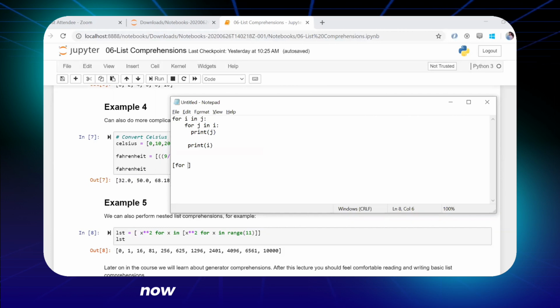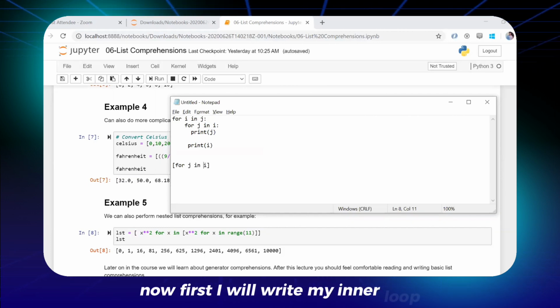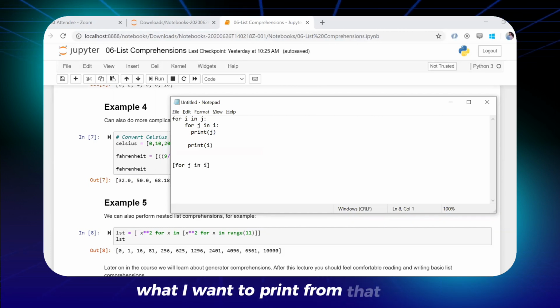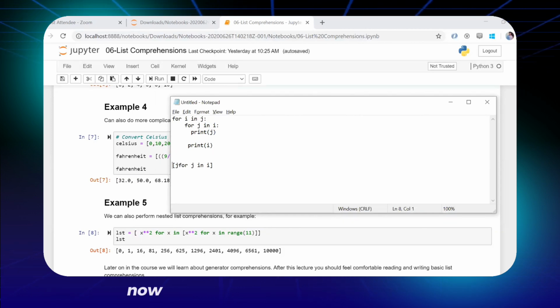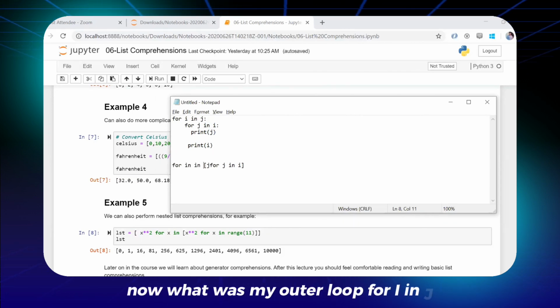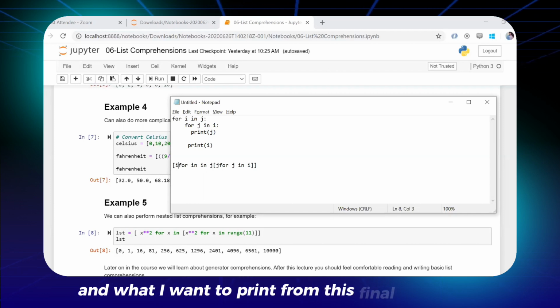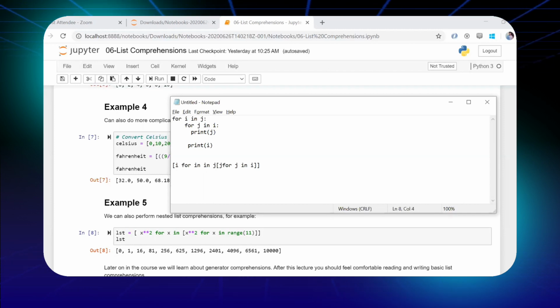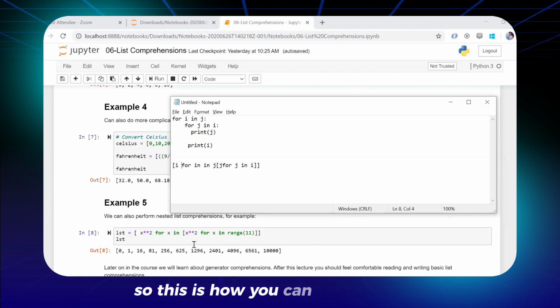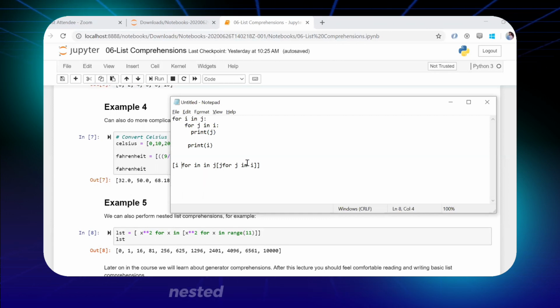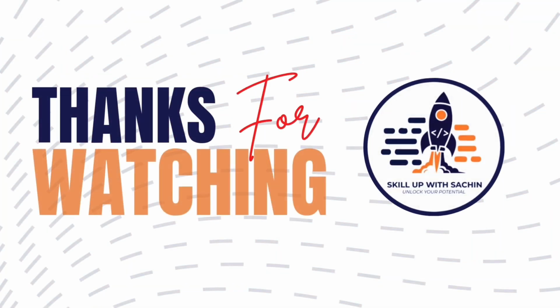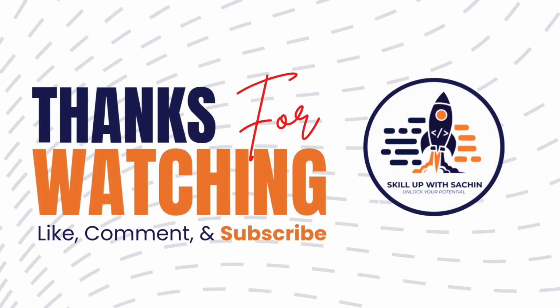Now, first I'll write my inner loop. What I want to print from that? My J. Now, what was my outer loop? For I in J. And what I want to print from this? Final output is I. So this is how you can write your nested list comprehension.